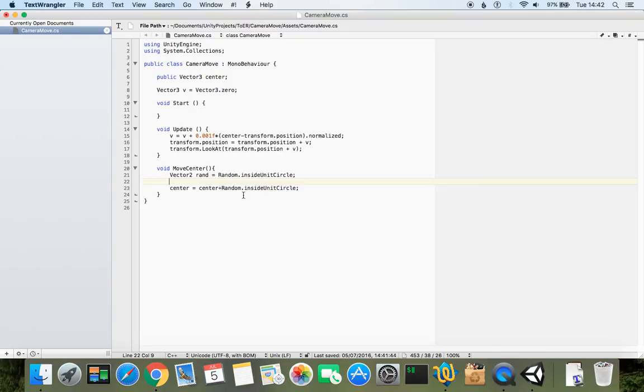Then we can write Vector3 v3 equals, now we want to make it x and z. So new Vector3(rand.x, 0, rand.y), because we don't want any movement in y, with rand.y feeding into z. And instead of that I can put v3.